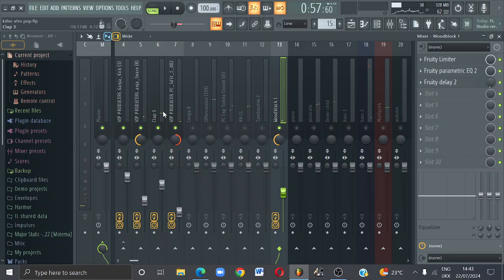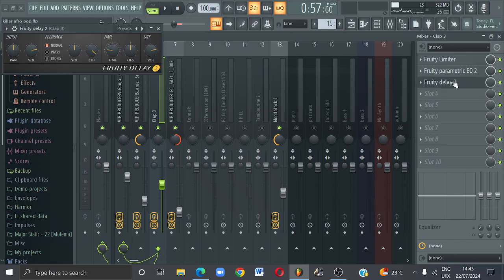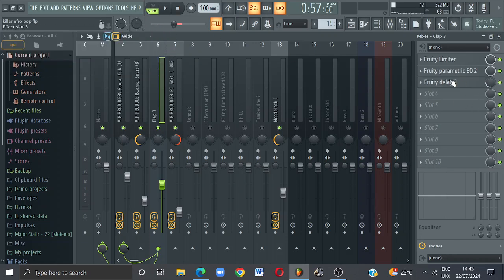Okay, that sounds nice. On this clap, I'm going to introduce some little delay also. Set it to ping pong and then turn it down as you listen to it. Your delays and reverbs should be really low because once you mix the beat, they will sound louder. So make sure they are really low.